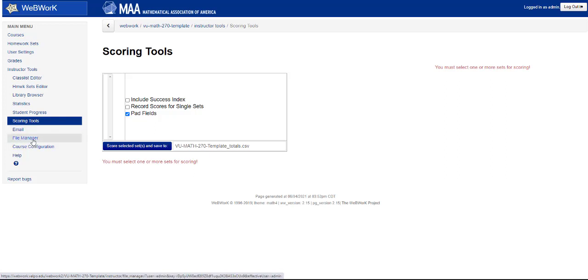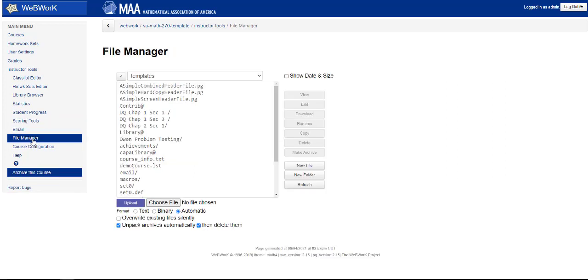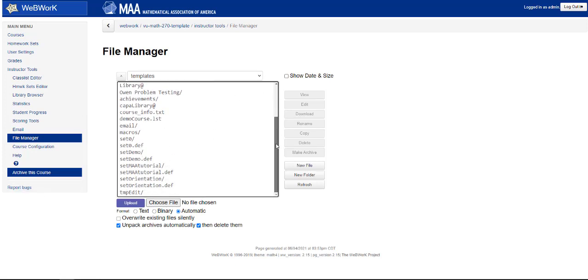The File Manager is another place you may need to go to. Now, even in a course that hasn't been used for anything, there's a lot of clutter in here just because you copy templates of classes from other classes, and clutter tends to accumulate that way. So anything with a .pg extension is a file that's written specifically for use in WebWork. And anything that's just a name with a slash is a folder.